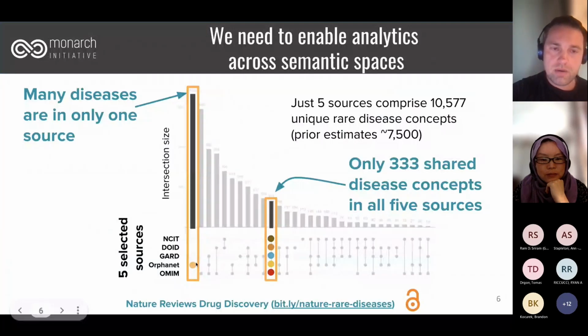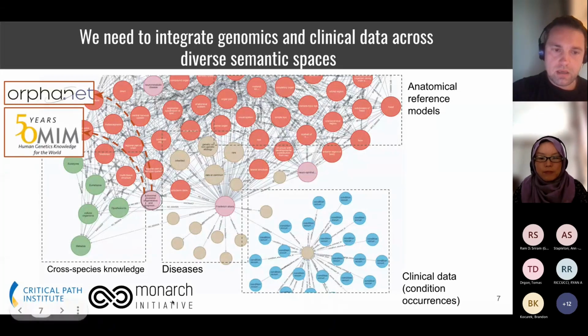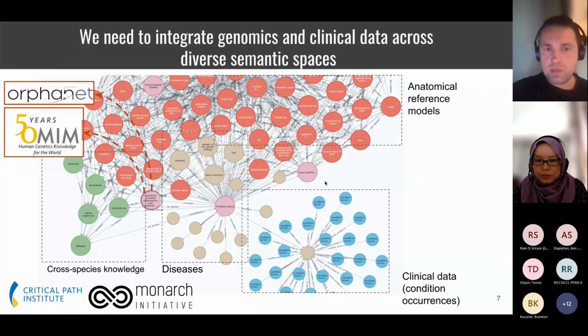So if you want to know how many rare diseases there are, are there 10,000? Are there 12,000? Are there 8,000? Then you can't just look at one of them. You have to look at all of them, and you have to integrate them together in order to get that count. Similarly, this is one of the use cases that we are pursuing a lot in our domain. Here is an example from a collaboration between the Monarch Initiative and the Critical Path Institute, where we want to integrate rare disease registry data in a big knowledge graph that covers all of these disease concepts.